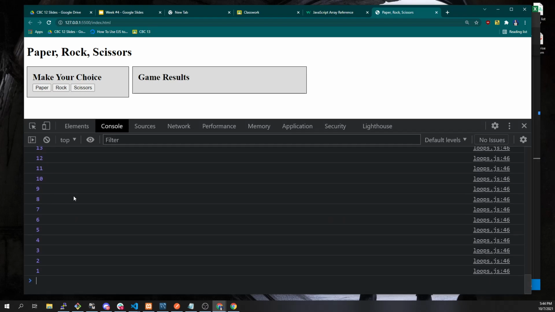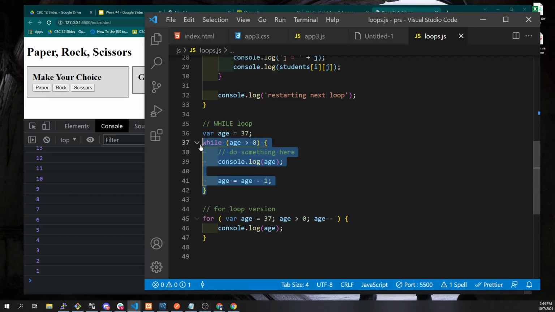The reason you would do a while loop instead of a for loop is syntactically, if you're trying to show off that maybe you have more complicated results here. In a for loop, in this example, we're using one variable. We're saying while the age is greater than 0.